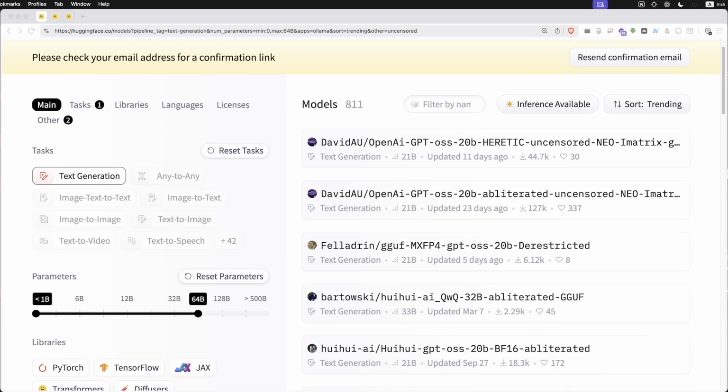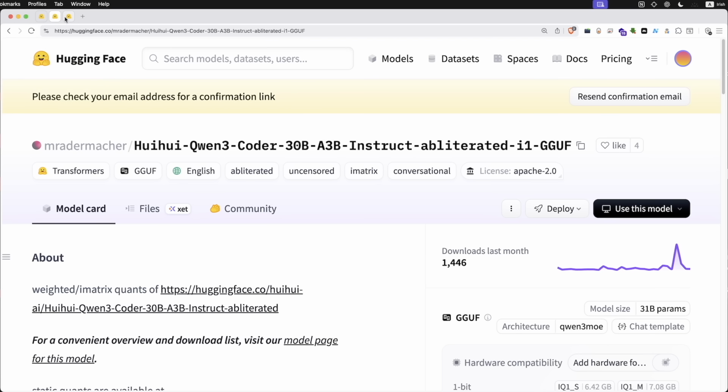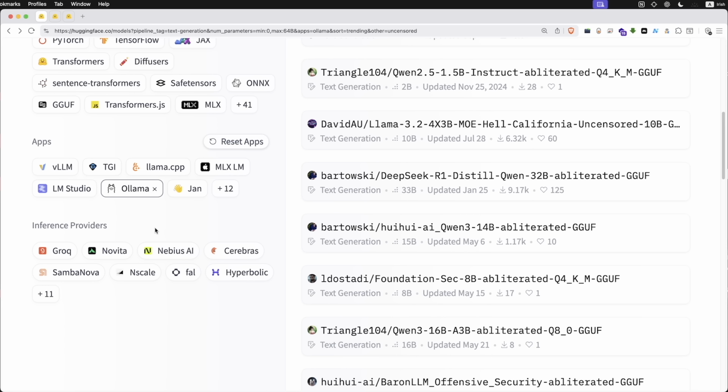Now from this page, from the first page, I selected two models that I want to show you how to install, this one and this one. But keep in mind, these steps that I'm going to show you going forward will work with any AI model that is compatible with Ollama, which is what we selected in here. So you can follow the exact same steps that I'm going to show you in this video to install any model that is compatible with Ollama.